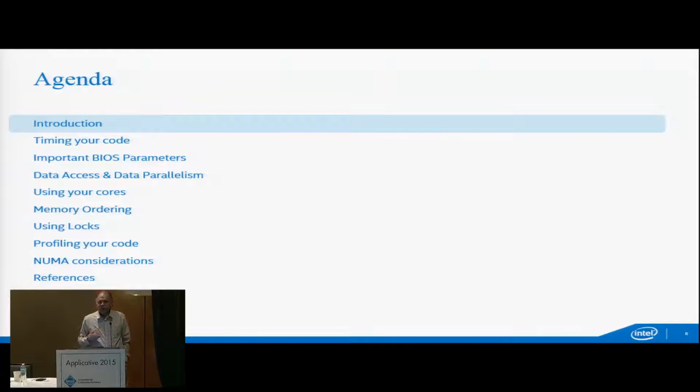And then we'll talk about using your cores. Intel, as you know, is coming out with tons of cores, so what are we going to do with them? We are paying for it, so we may as well use it. Then we'll talk a little bit about memory ordering. This itself is a huge contentious subject, and what Intel said and what some research papers said and so on. I just want to point out a few things, that's all. And then we'll go on to talking about locks.